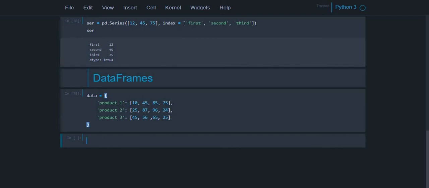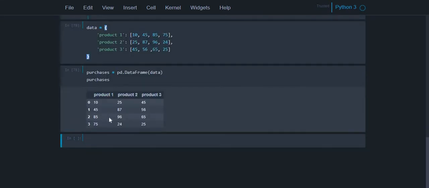To create a data frame out of it, let's say purchases is the name of our data frame. Then we have to say pd.DataFrame, and then we need to provide the dictionary here. If I simply provide the dictionary and then print the data frame, you will see it has now created our own data frame.